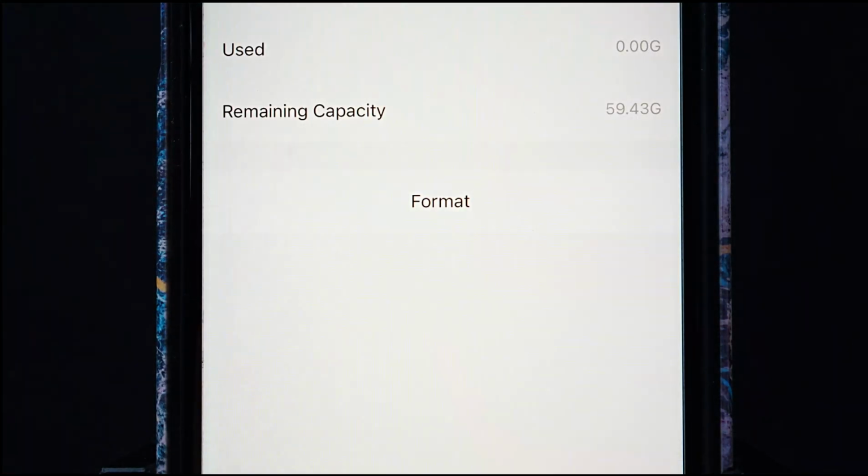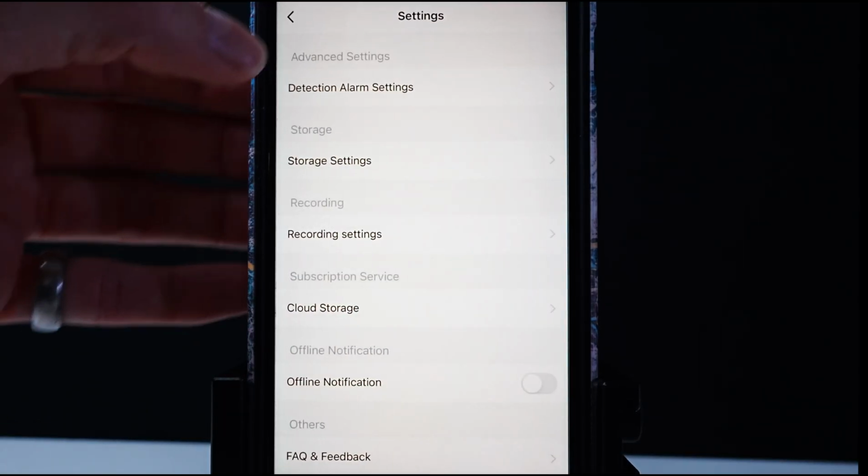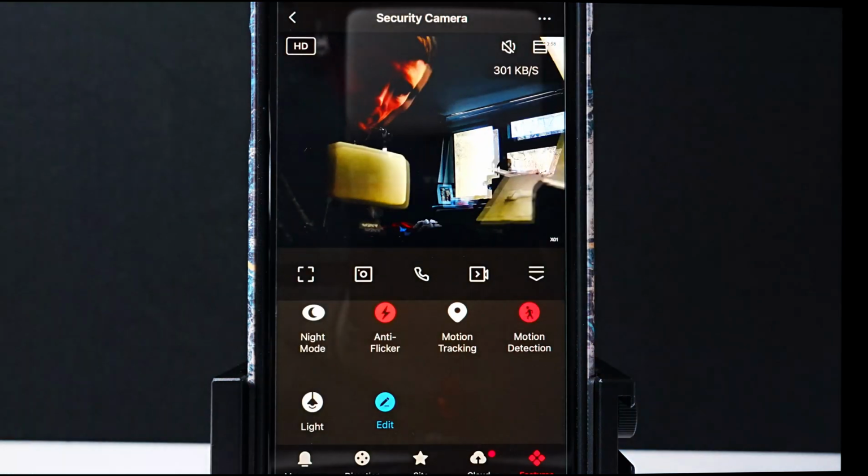Once the formatting of your SD card's done, you can just work your way back and start using the camera. Now you're all set and good to go.